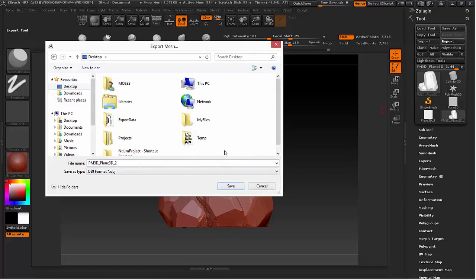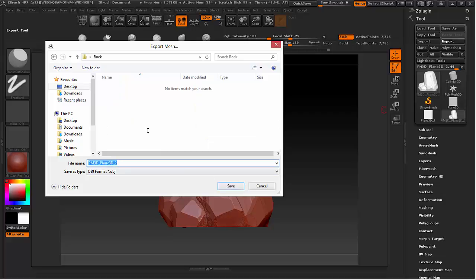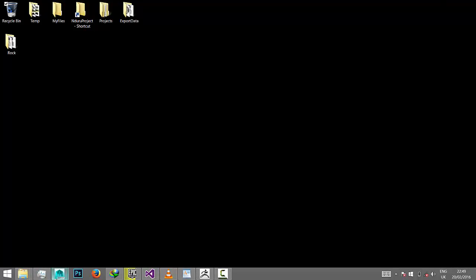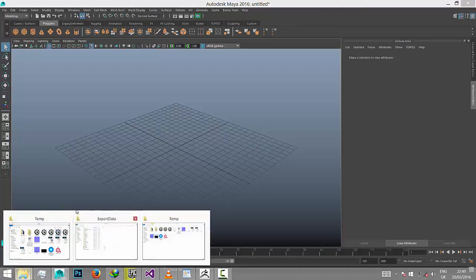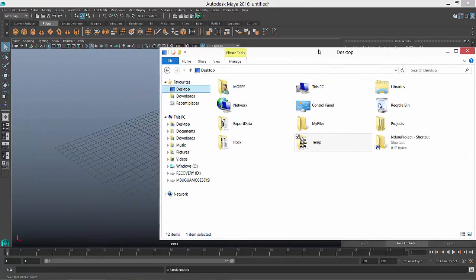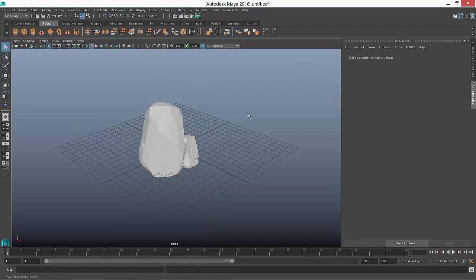Probably desktop. Let me create a new folder. You don't have to create a new folder, you can just save it wherever you want, but for me, I have to create a new one. So I'm just going to call it rock, and I'm going to call this rock_shift_HP for high poly, and I'm just going to hit save. I'm going to close ZBrush and jump into Maya. So I'm going to navigate to my folder that I've just created on my desktop and just drag it into my scene inside of Maya.